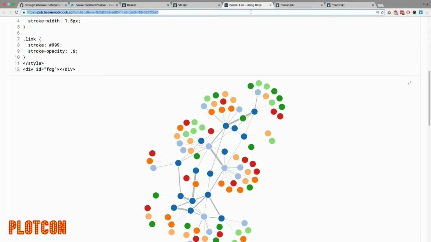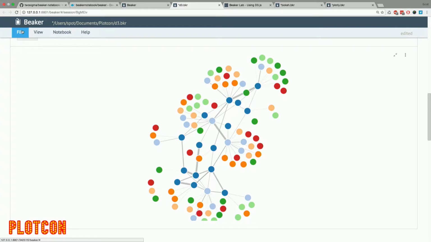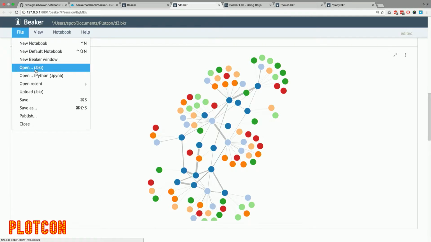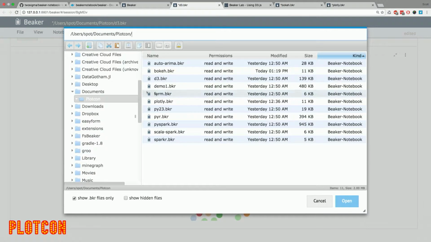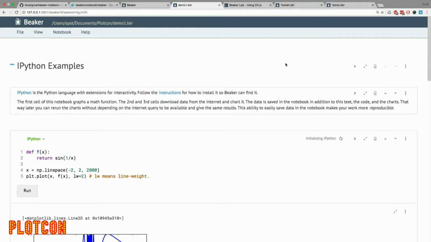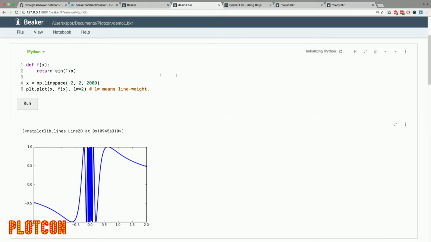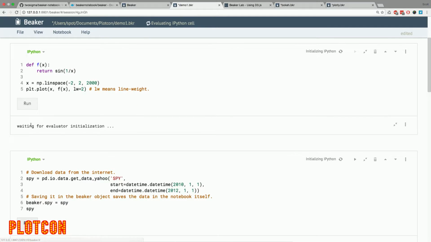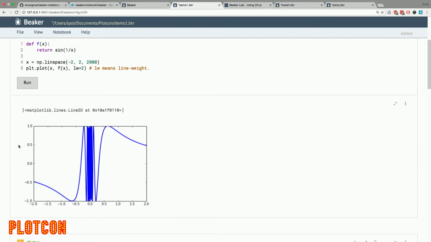Okay, and so let me just go back though. I'll show you another example. We have a nice file dialog that is familiar to the Mac Finder or the Windows Explorer. And let's see, here's, I'm going to do this demo 1. This is just a standard graph here.